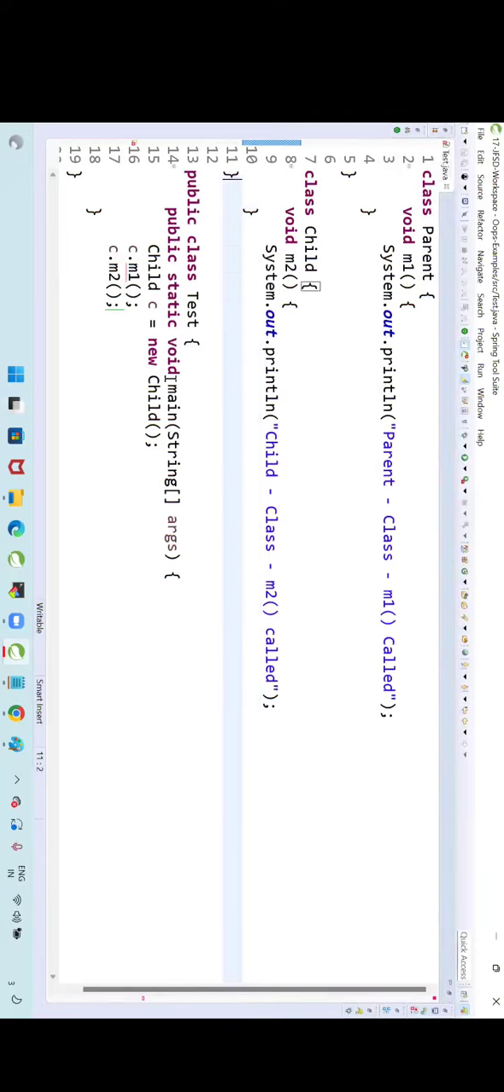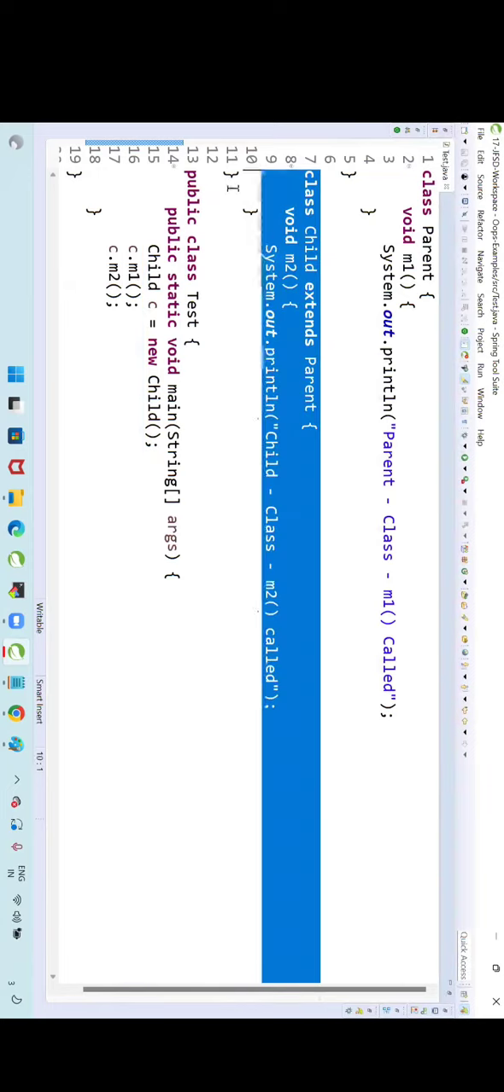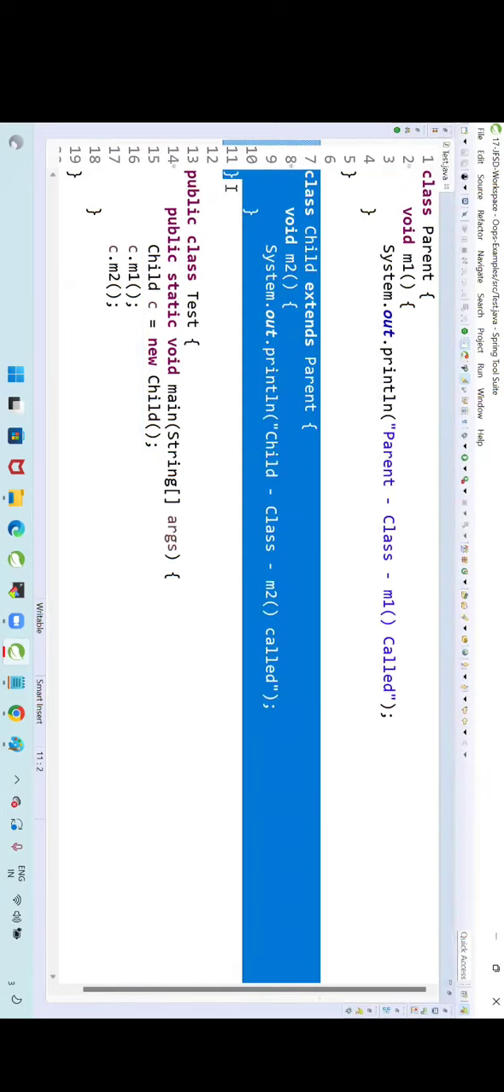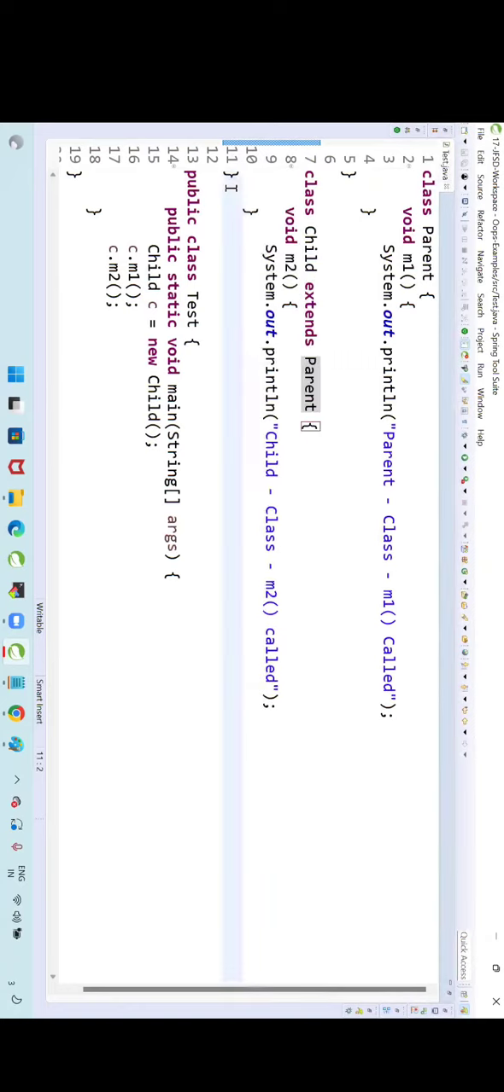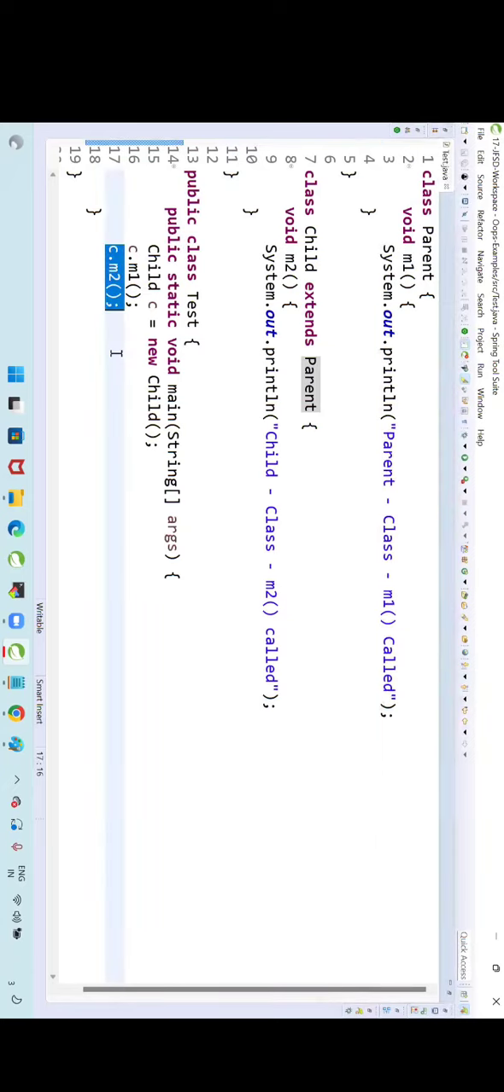Listen, concentrate. Now, here I'm going to write class child extends parent. Now tell me, c.m1, where will it check? In the child class. Does the child have that? Child does not have it. Then which m1 method will it call? Parent m1. c.m2, child class m2. Okay, run this program.